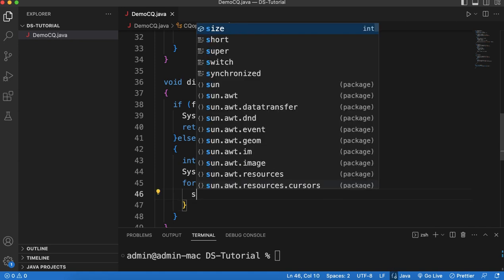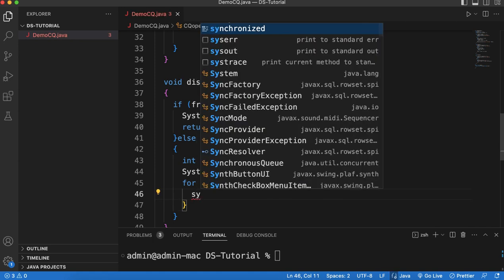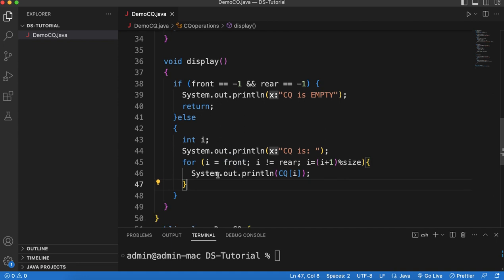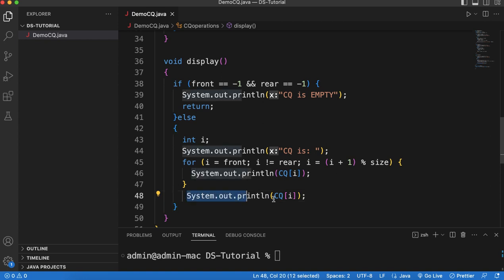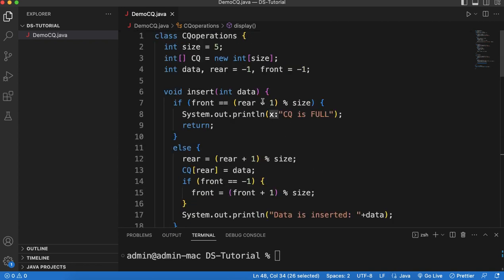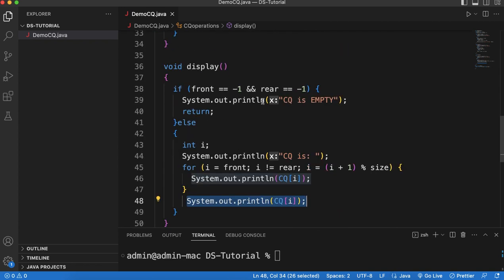Then everywhere you will be printing System.out.println, from the circular queue print the current value. And if you remember, this loop will be stopped when i and rear become equal. So you have remained with printing the last element, so I will be printing this outside the loop. If you remove this line, you can see that you will be missing the last value from the function. So we completed the algorithm of insertion, deletion and display also.